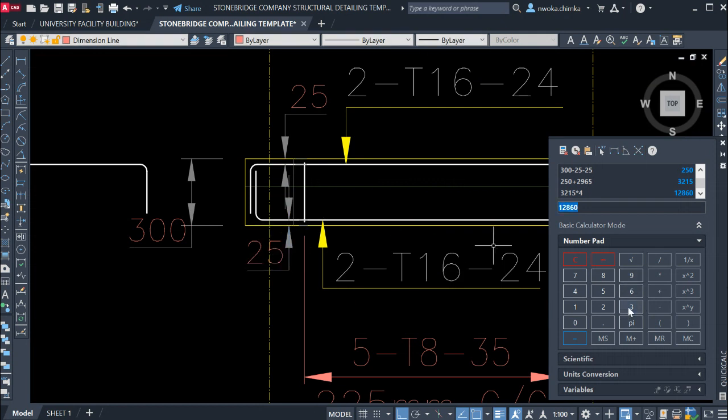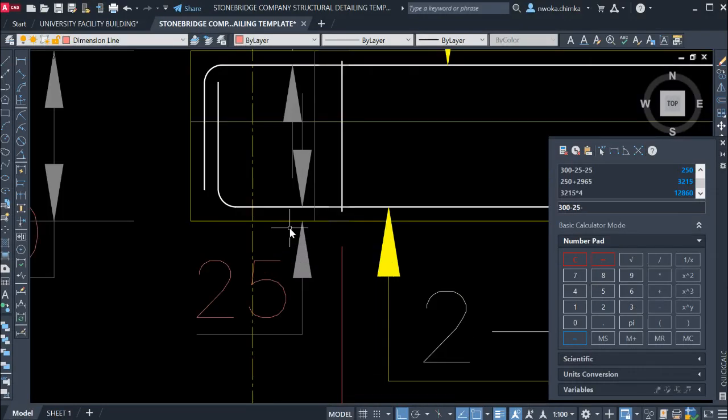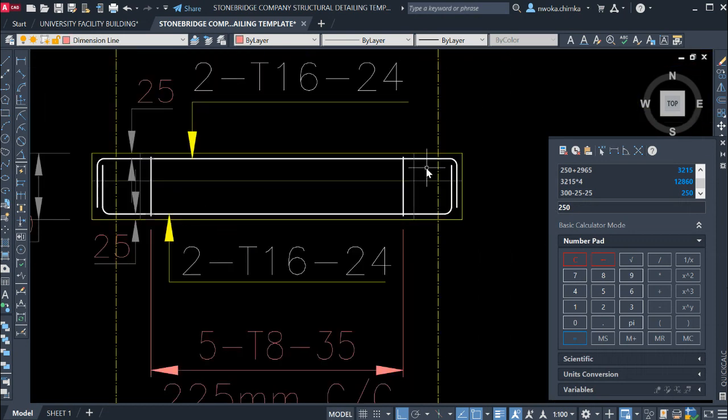So right now, if you do 300 minus 25 for this first cover here, and again minus 25 for this cover, that gives us the full length from this place to this place. You can see it here as 250.